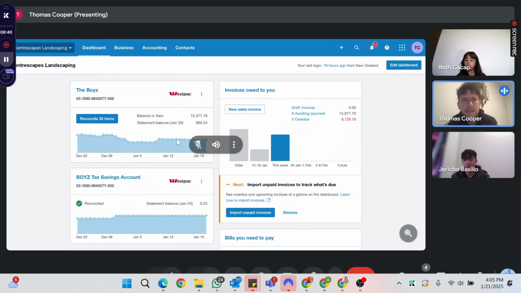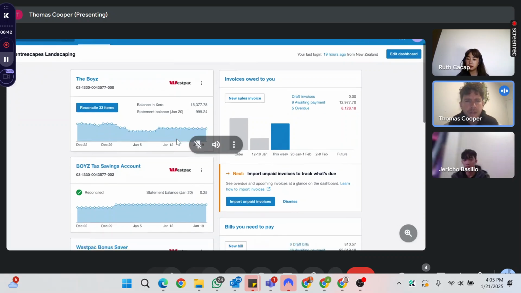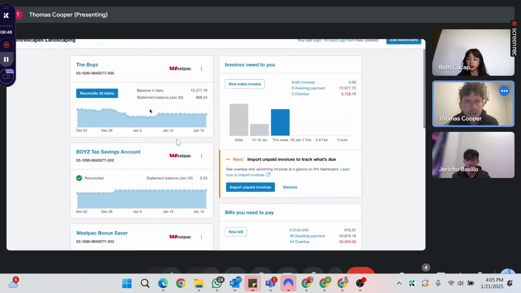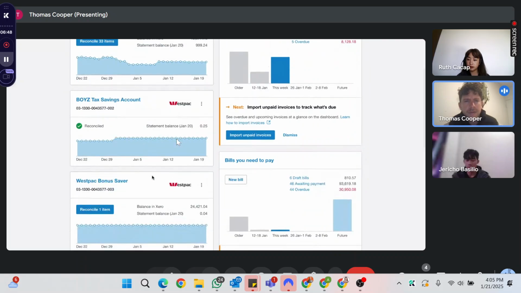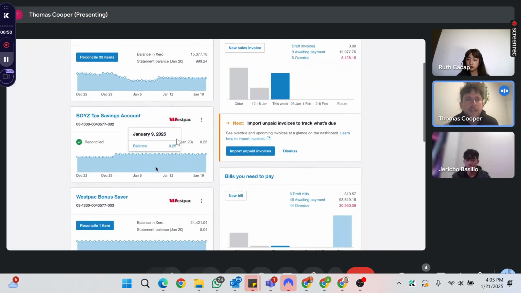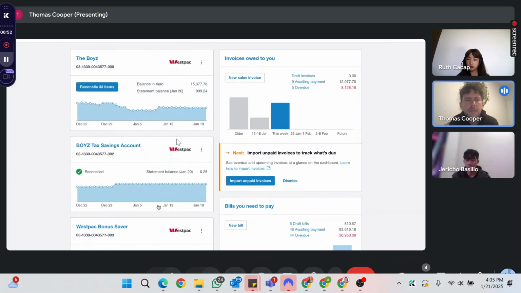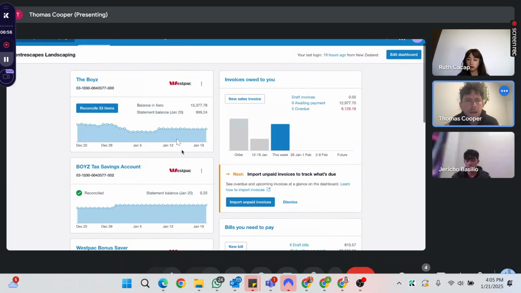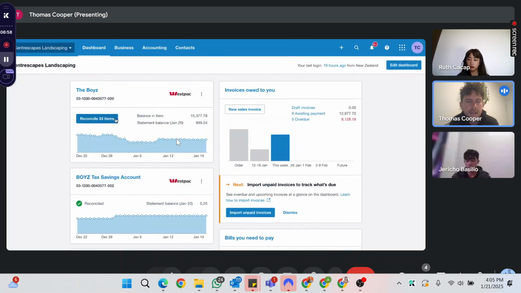So what happens is on the dashboard here, you're going to see these three different boxes. Each one of these boxes is representative of a bank account inside my business. These two are newer ones that I haven't really started using so much yet. But this one is the main one that needs to be reconciled. So you both are familiar with the term reconciled, right? Yes. To reconcile transactions, yeah.